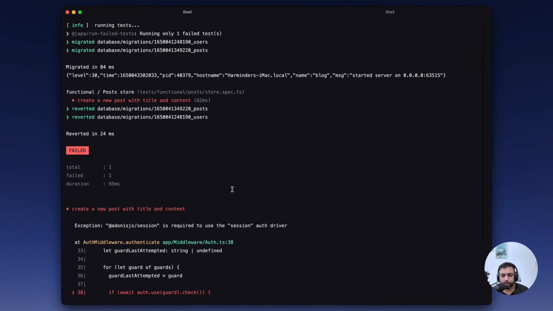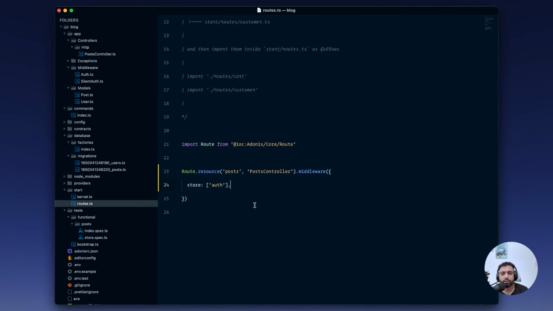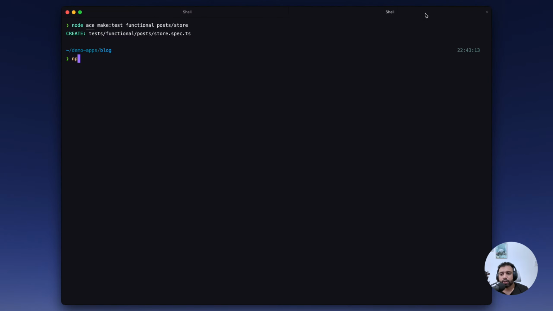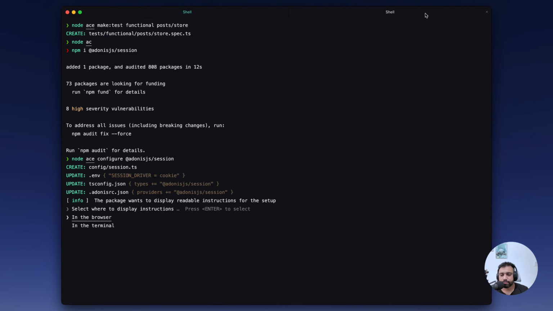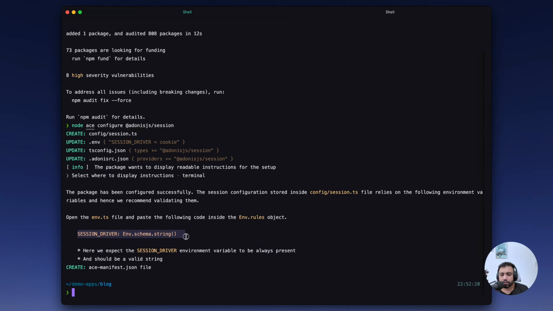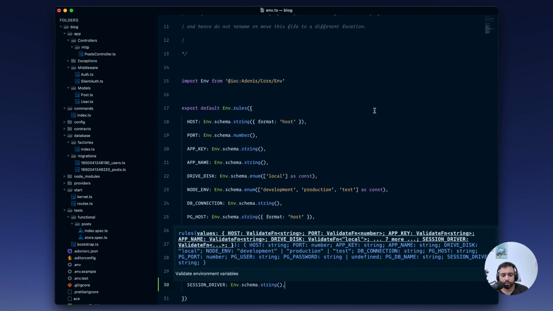Now we get an error. It says, oh, we have to pull in session as well because we are using session auth. Let me do that quickly. npm i. All right, let's quickly run node ace configure for the AdonisJS session package. Okay, let's validate this inside env.ts. I think we should be good.